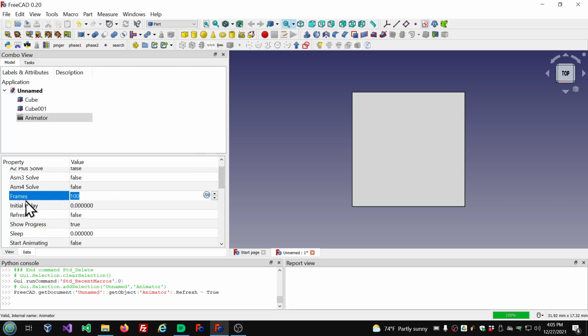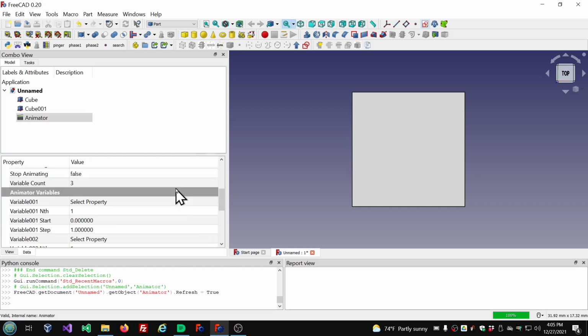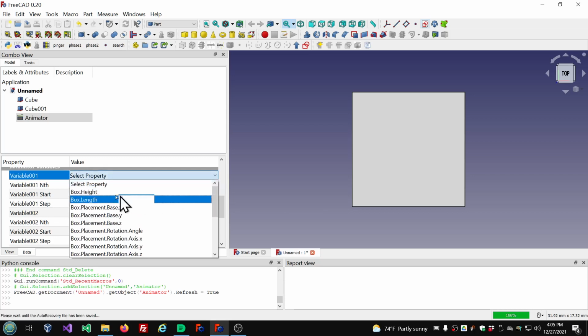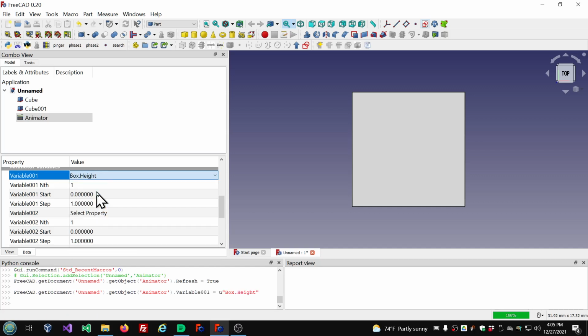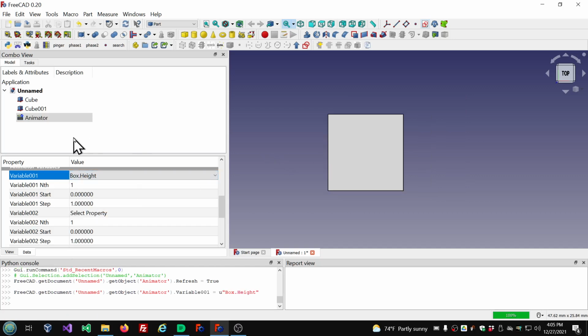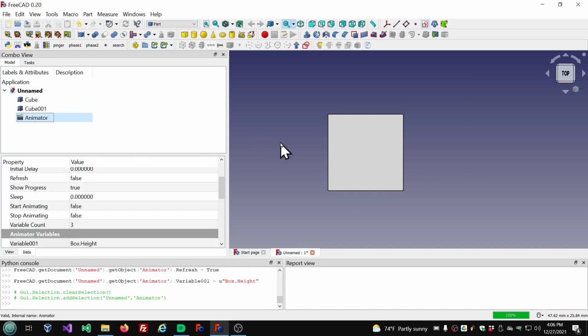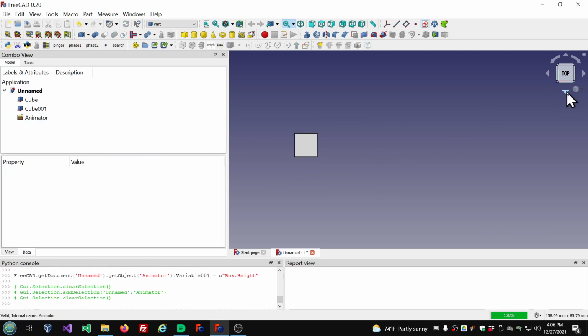Okay, we'll talk about these properties here a little bit later, but first let's get an animation going. So here with variable 1, I'm going to select box.height. Then to get the animation started, double click the Animator Object in the tree view. And we're looking at it from the top. So we didn't see the height get animated. We can double click it to do it again.